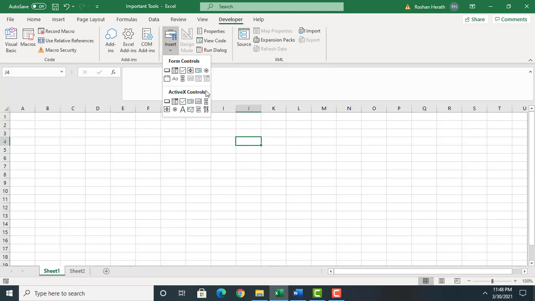So in this form control you can see that the spin button is there. So if you are to take that, you need to click left on that. So once you click left side of your mouse, then you can see that your cursor becomes a plus mark. Now what you can do, you can draw a button, right?